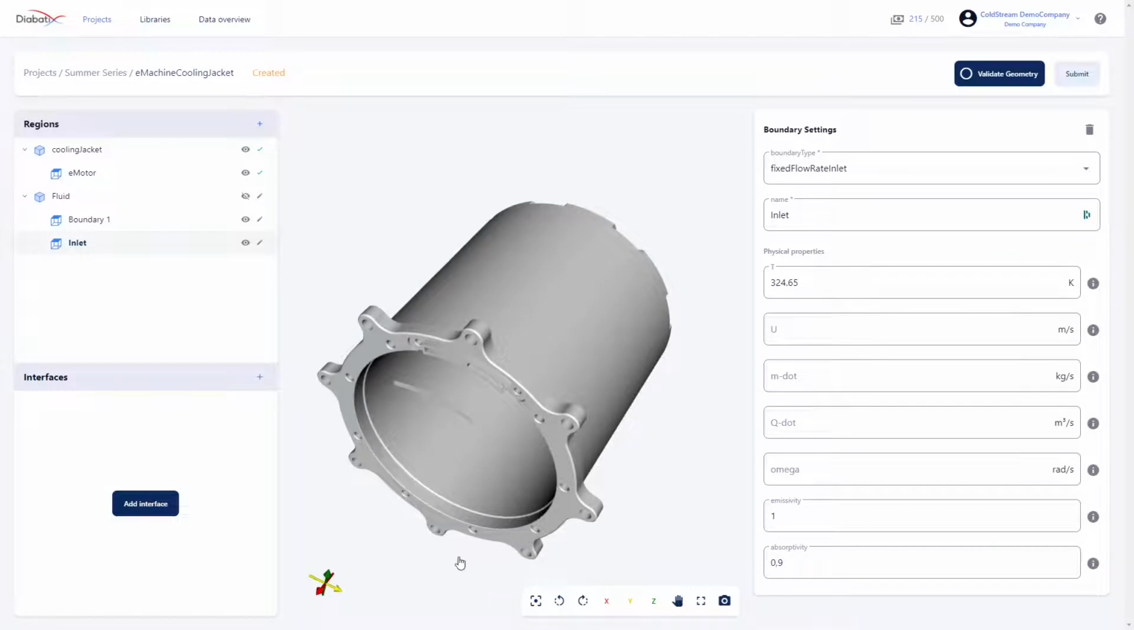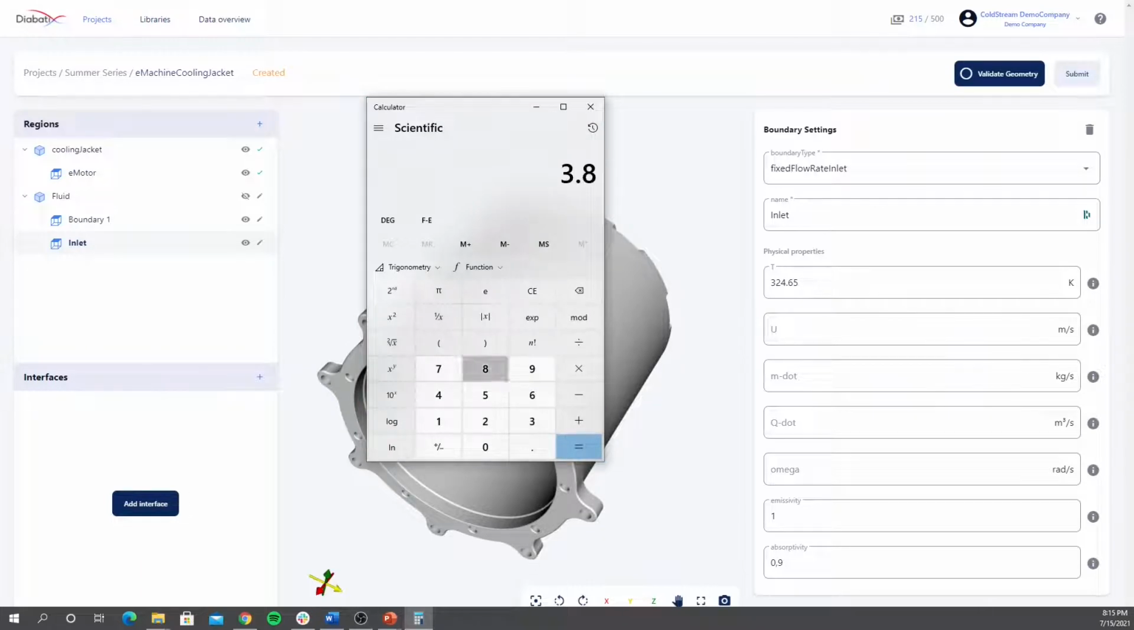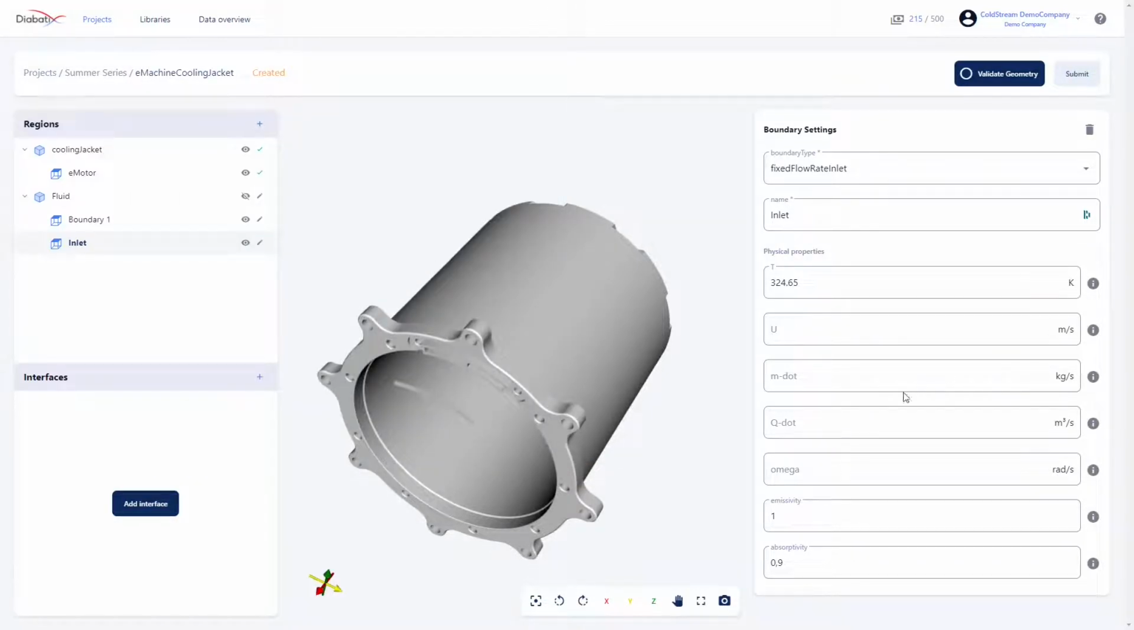Let's have a look in the platform. There we need to give it in cubic meter per second, so it says just 3.8 divided by 1000 divided by 60. And let's enter that: 0.0000633. So that's it for the inlet.